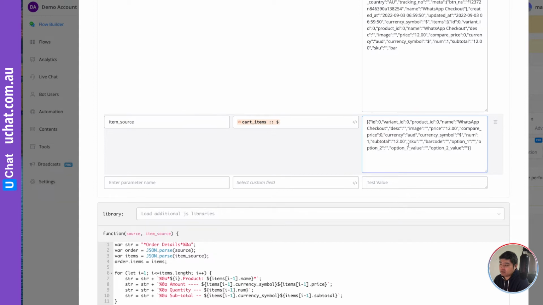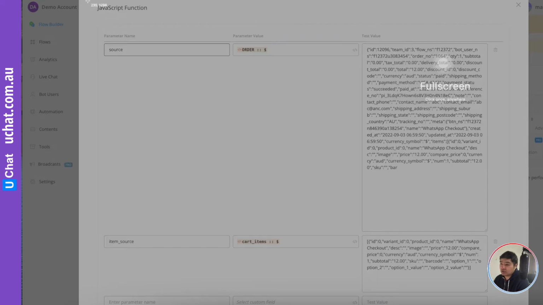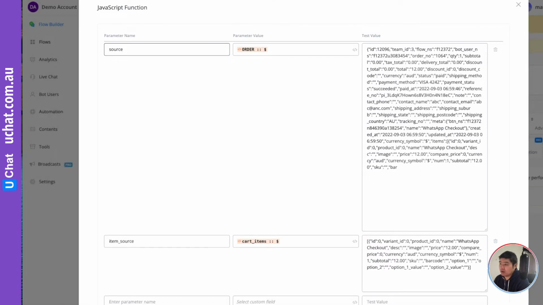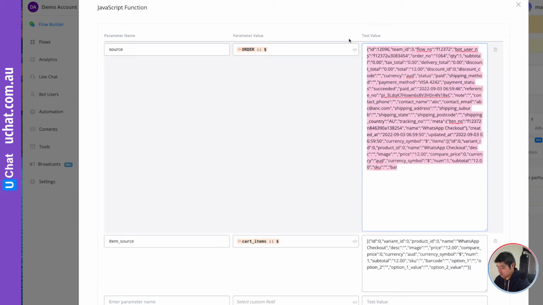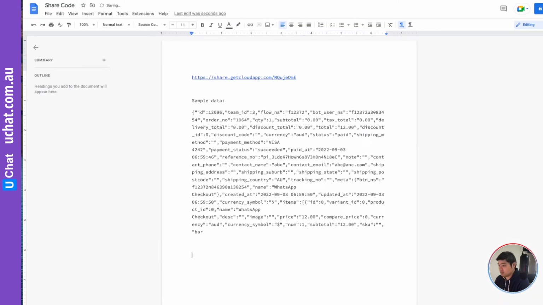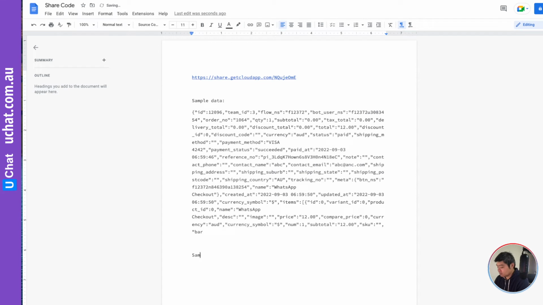Okay. And this is the sample data, and I will actually share this screenshot, and also I'm going to share this sample code. So this is the screenshot. Okay, sample data, and I will paste it over here. You can use it in your site. Okay, and here is the sample cart item. Sample cart item. Okay, paste this.